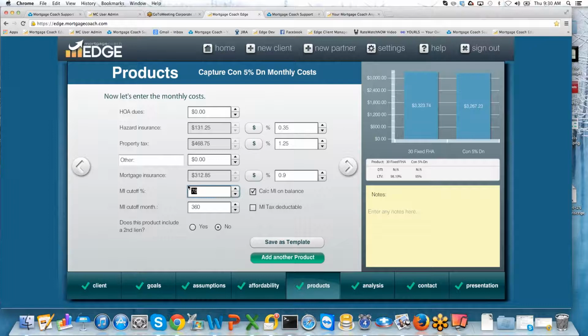We do want to have the 78% cutoff, but because this is not a government loan, we can uncheck the Calc MI on balance. And you can see that my MI payment actually changed. It's no longer based on an average anymore. It's just a straight payment of $320.62. Now we also need to remove the minimum amount of months. So I'm going to type a 0 here. What I've told Edge is that at this 0.9 factor, we're going to have an MI payment of $320.62, and that needs to carry until the loan to value reaches 78%. At that point, it drops off completely.